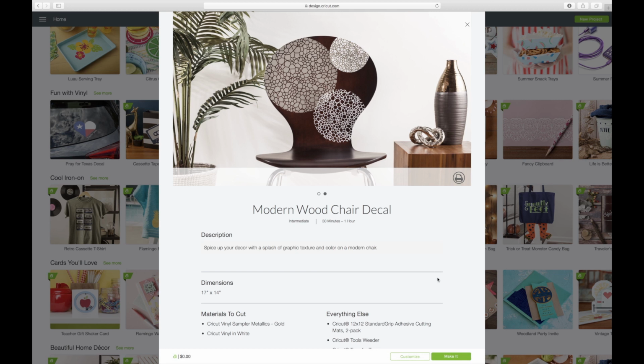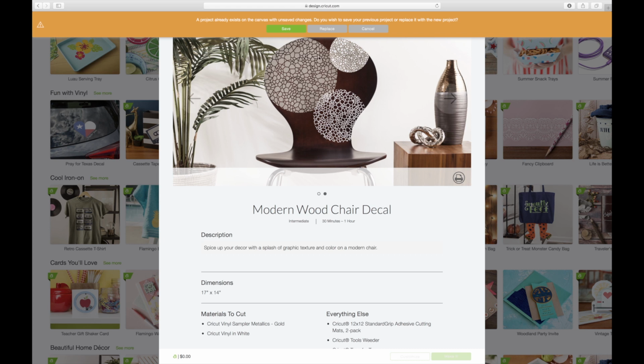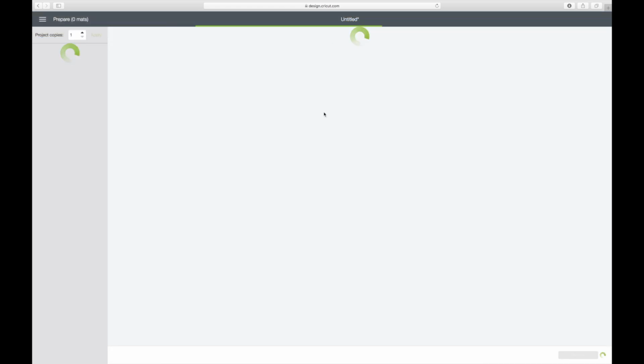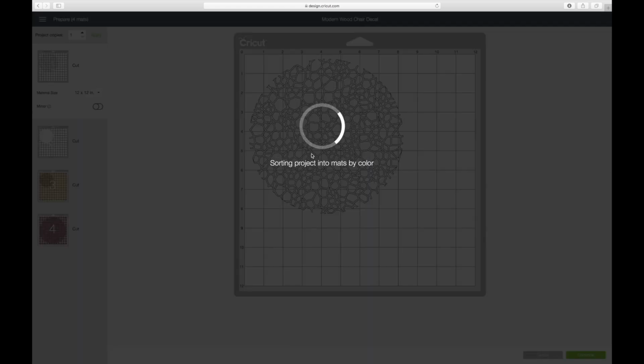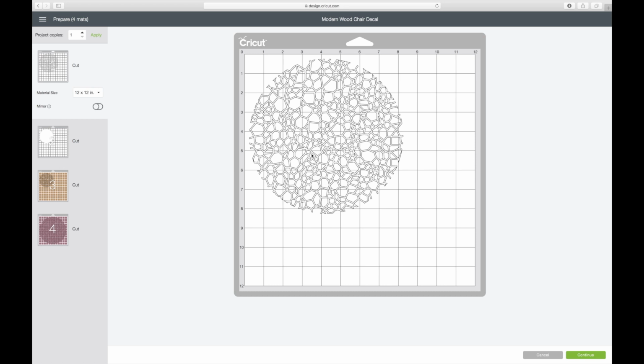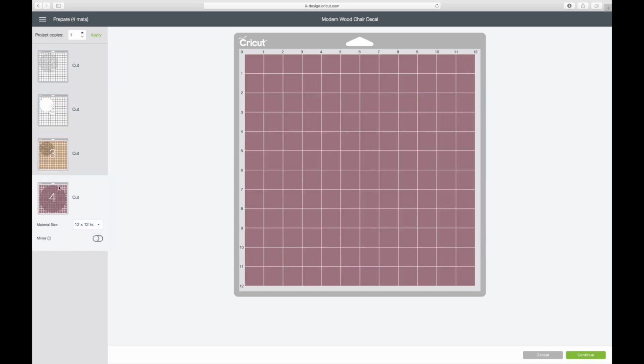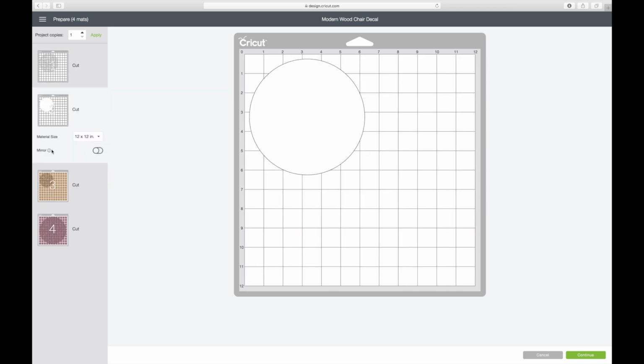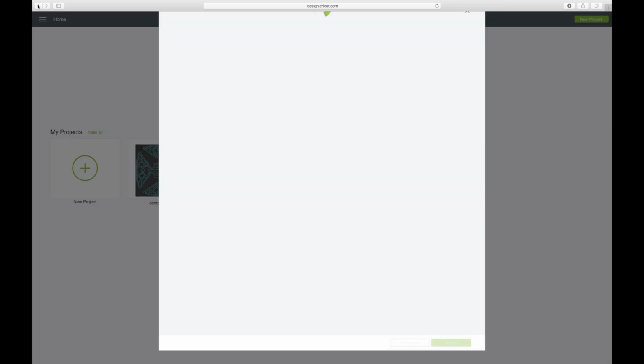So you can go ahead and click Make It if you don't want to change anything. If you click Make It, it's going to go ahead and set everything up and take you to the mat portion. So everything's already laid out. It's going to show the 4 mats that you're going to want to prepare and the colors if you're creating the actual Make It Now project.